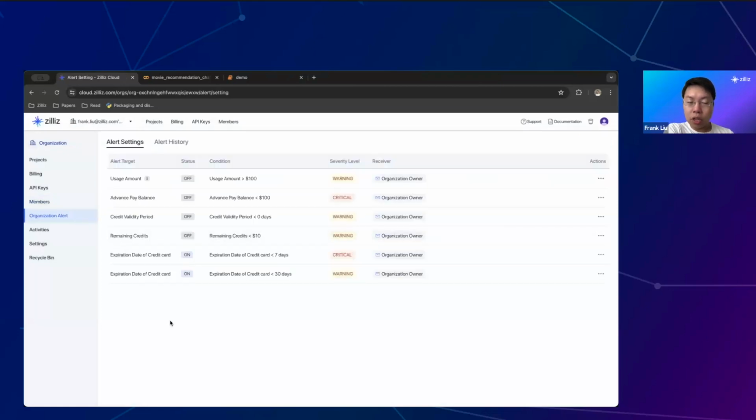Moving forward, we also have alerts. Now, these alerts are mainly what I like to call administrative alerts. We can actually just take a look at some of these here. For example, if your usage amount per day, or your Zilliz Cloud usage, goes above $100, you can say, hey, I'm going to send an alert out, and there are going to be emails that get received by the organization owner.